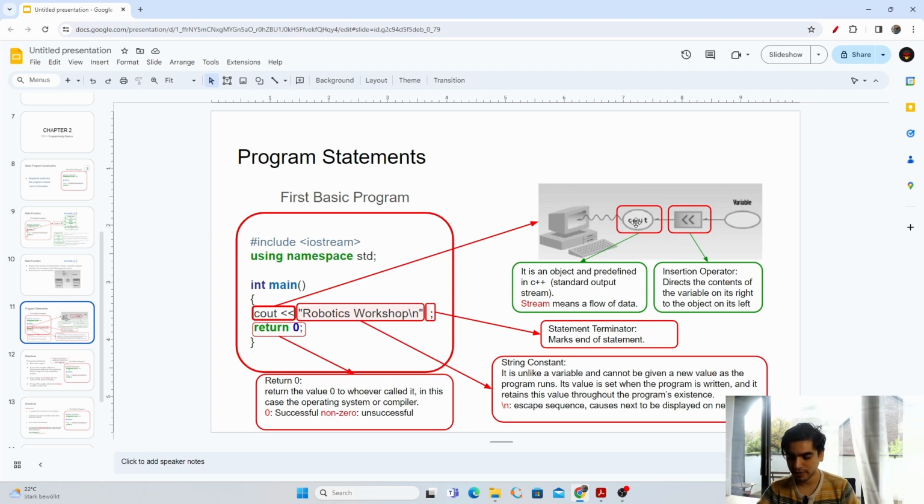So what is the purpose of the cout here? The purpose of the cout here is to display the content of the variable on the computer screen. Whatever is inside the cout, it will display on the computer screen. And what is this operator? This operator represents the direction for the flow of the data. For example, this is our data and we have some content inside this block. This content will flow in this direction and then go into the cout. And what will cout do? Cout will print this content on the computer screen. This is also known as the insertion operator. It directs the content of the variable on its right to the object on its left.